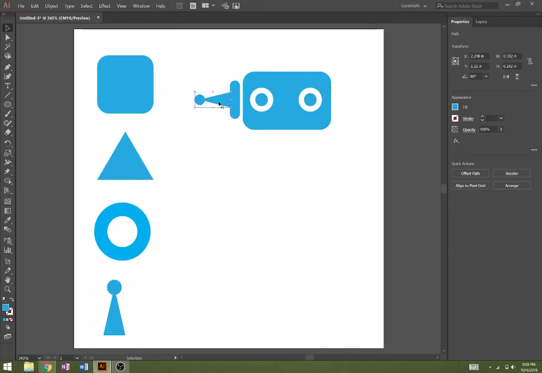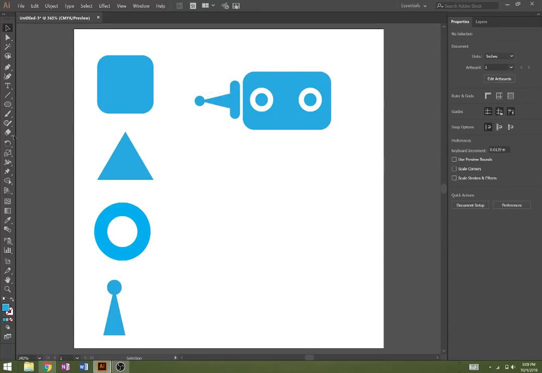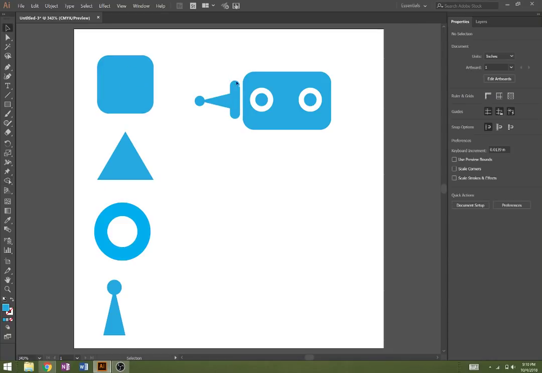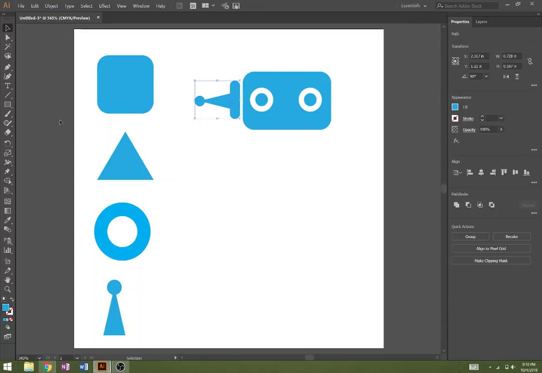Right there. So give it a little antenna. Alright, and so let's get our shape builder tool, and we'll just combine these shapes here. Oops, first off, we have to select them. So let's get our move tool, press V on the keyboard, select both of these shapes here, and let's get our shape builder, and we'll just sort of combine these into one.